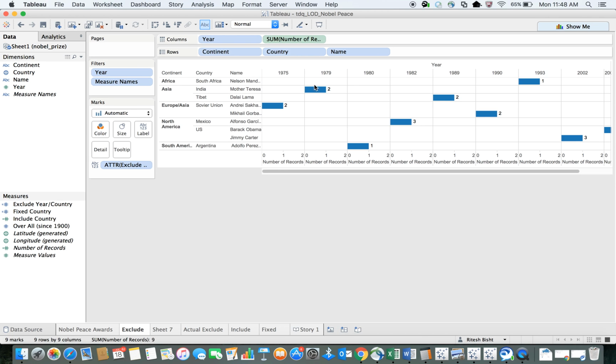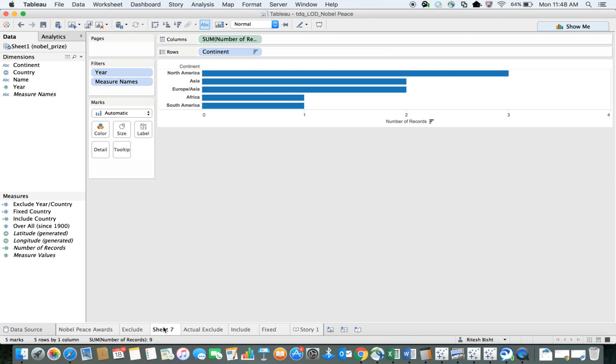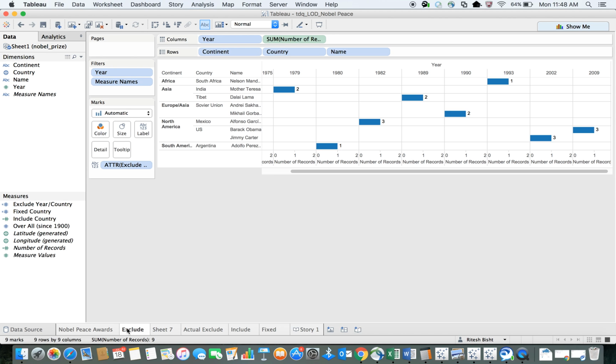awards under the continent. For example, Asia we had 2, Europe 2, North America 3. So we have achieved that. We have got this in the same dashboard without excluding the year, country or name from the row or column shelf. So this was the LOD. Do watch the include and the fixed as well, which will be separate videos on the website www.tableauinfo.com. Thank you.